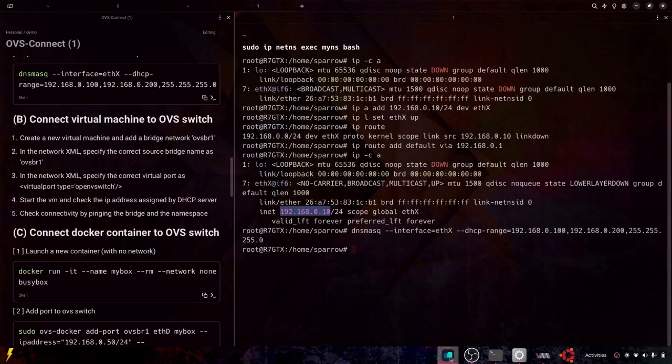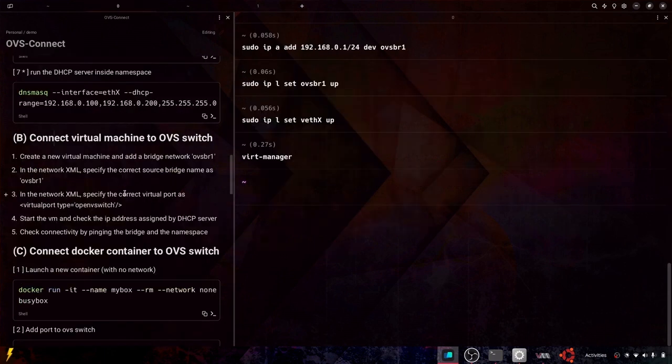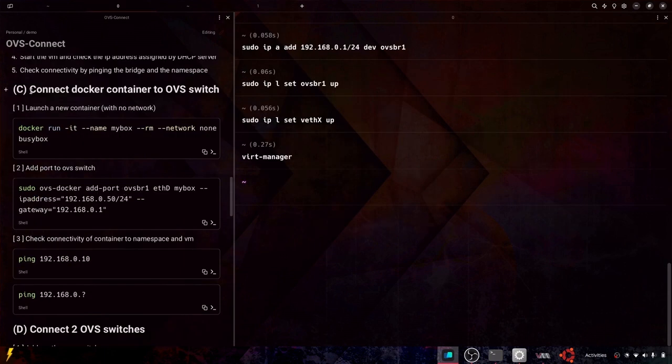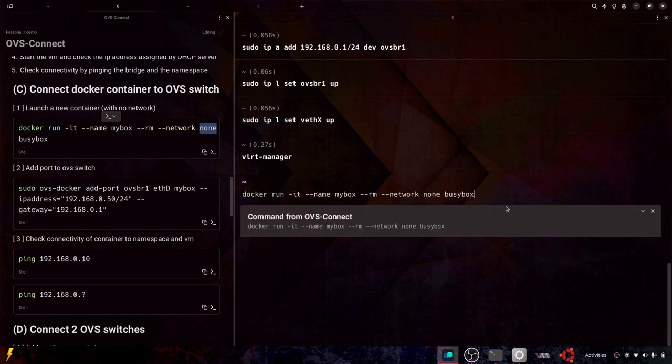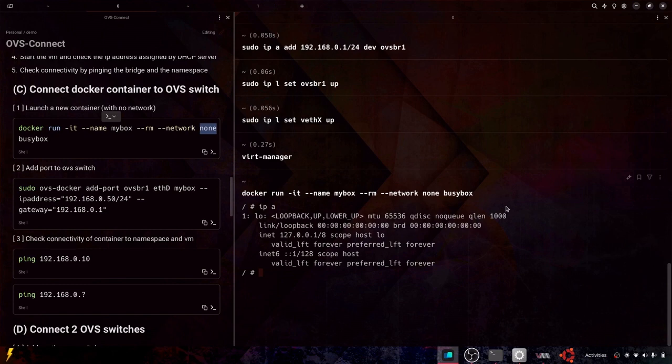We can also add Docker containers. We can connect containers to this OVS BR as well. So to do that, we shall first run a container. Let us start this busybox container again, but the network shall be none. It shall not be connected to any network. We shall later on add the interfaces. So start the container. We are now inside it. Let's check the IP. There is only one loopback device.